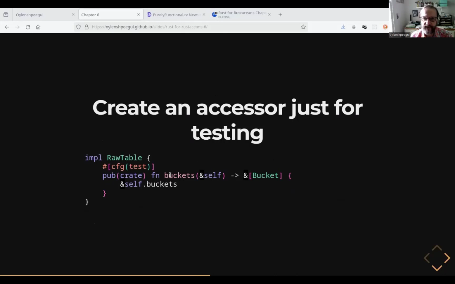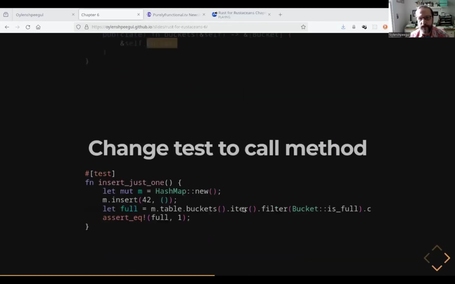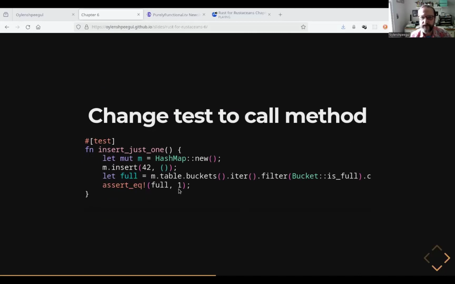implement this buckets method for raw table. And the buckets method, all it does is access that private attribute and return this slice of bucket. And then for the test, we change to calling this buckets method instead of the buckets private attribute. And then the rest is the same. So that's all well and good.